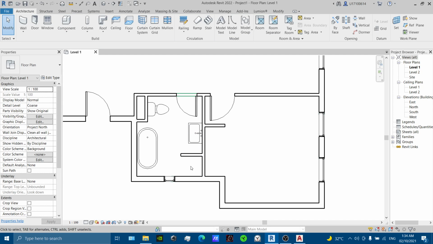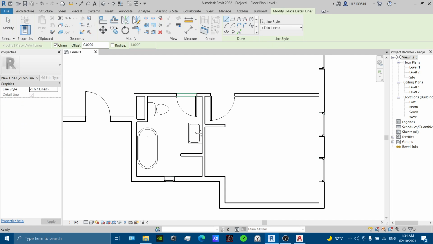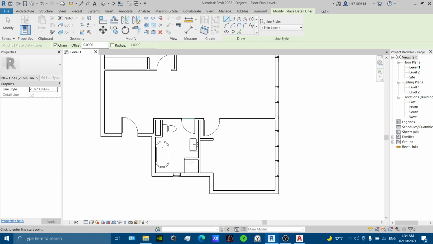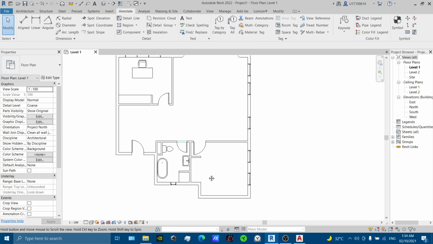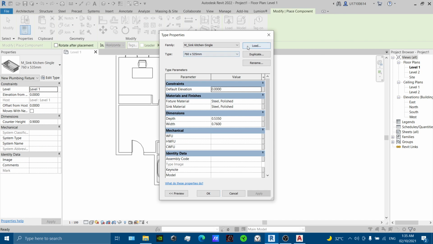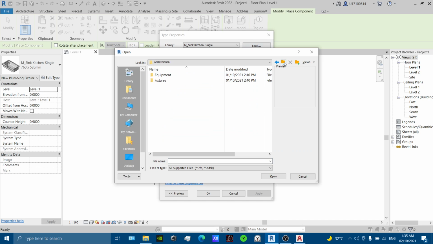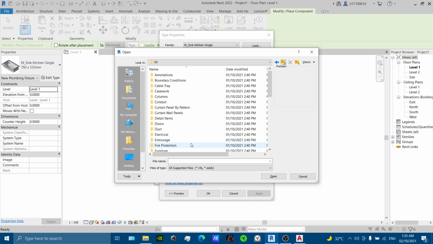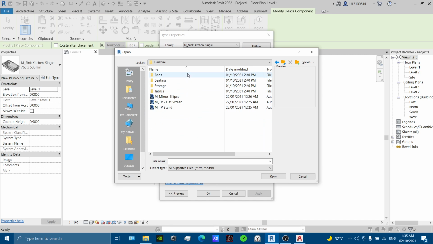Now to add a washing machine, we can go to Annotate, Detail Line, and just draw a line here to represent that this is a washing machine. Now that we are done with the bathroom, let's move on and load some bedroom furniture. So we can do that by the exact same process, and we go back a few folders, and then we click on the furniture and beds.